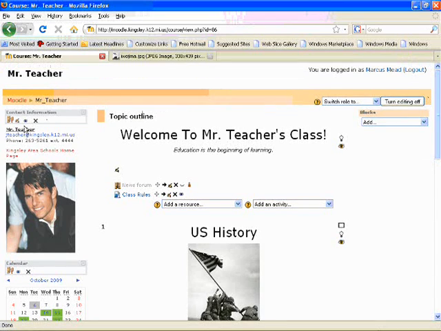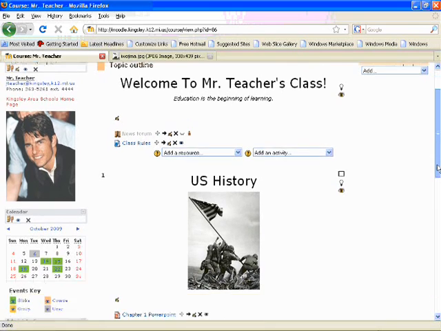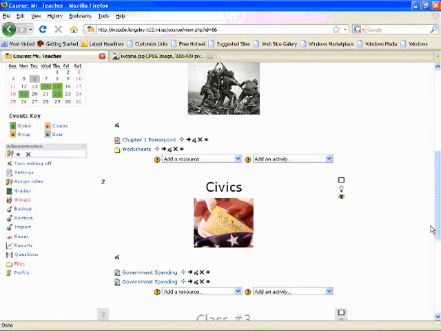The first thing you'll do after you log in is make sure that your editing is turned on. All the extra icons pop up when you do that. Then you'll go down here to the administration menu and click on Groups.